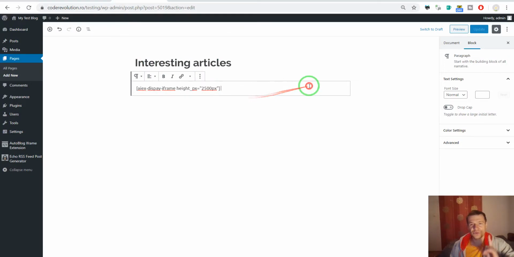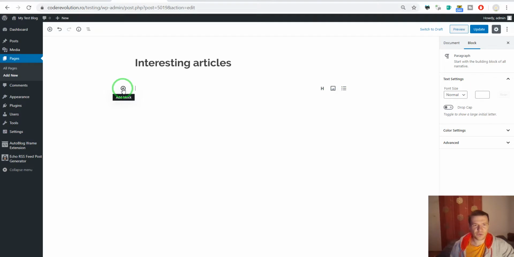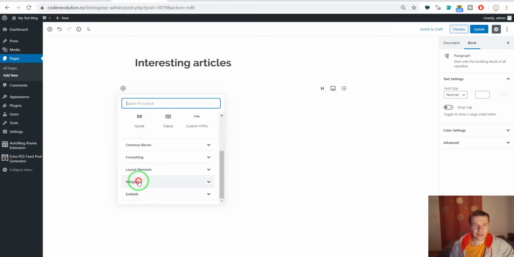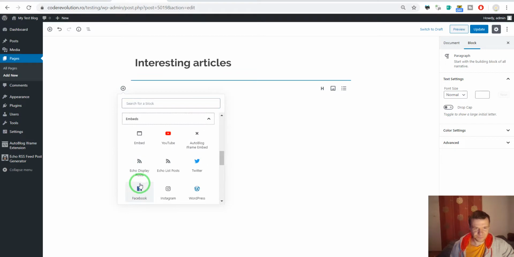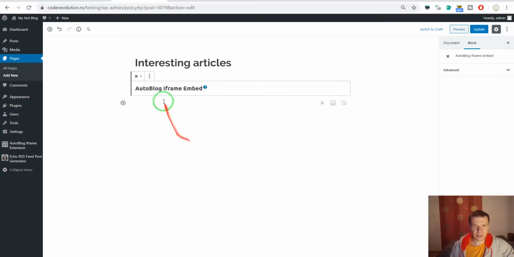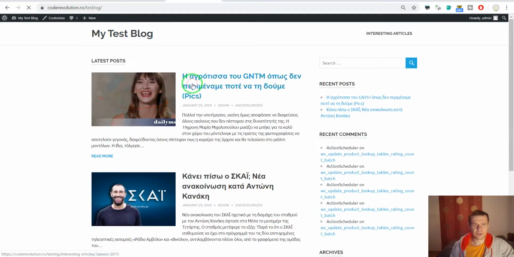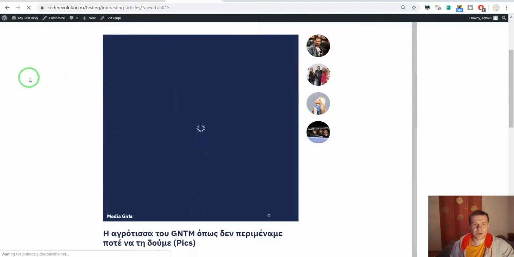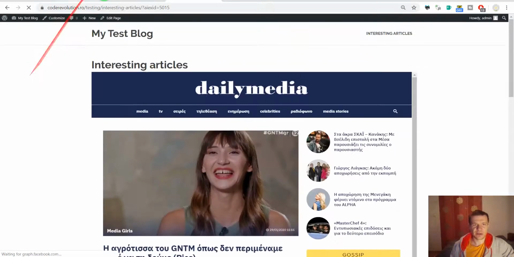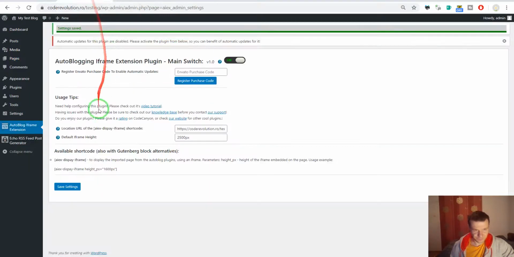Okay, and I told you at the beginning that I will show you also the Gutenberg block alternative. So if you click here, blocks and embeds, you will see the AutoBlog iframe embed. And here you will be able to set the settings of the plugin the same. Simply update and you will get the same result. Simply go to the page and you will have it here. You will have the same content here.